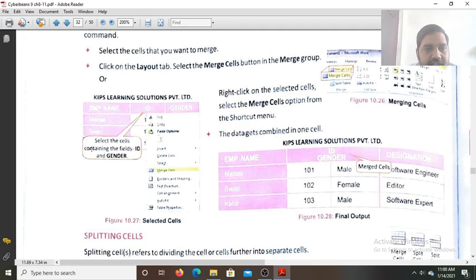Now here select the cells containing the fields ID and Gender. Here ID and Gender both are selected, two fields. Now, making a right-click after selection, see there is the option Merge Cells. Now see the Gender and ID both combined into a single cell. Here two cells are merged. This is called Merge Cells. Earlier, ID and Gender were in different cells. Now after merging, both are appearing in a single cell.